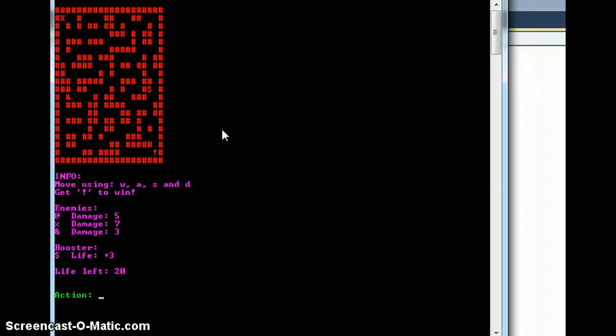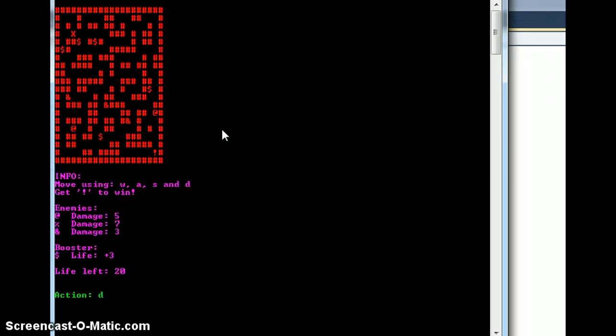So here we have the maze again. I'll just start by going down. See if I can find some enemies. I have one down here. So now I'm down to 13 life. Six life. Then I'm up to 9. And the next one will give me 7 in damage, so I should be down to 2. And then I have one up here.